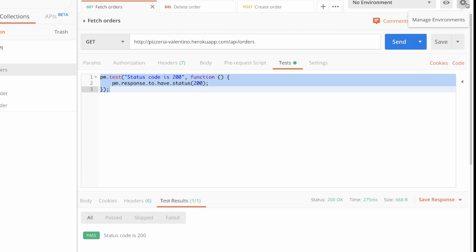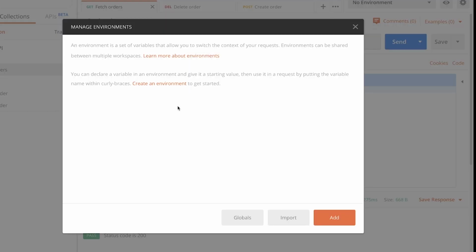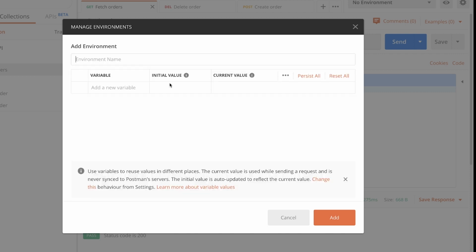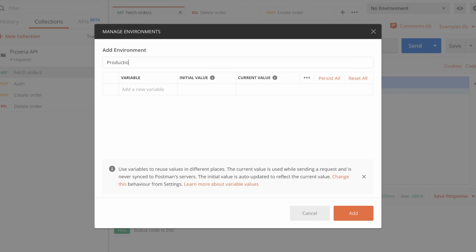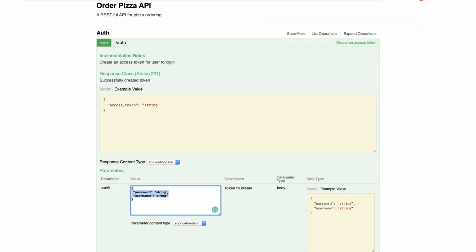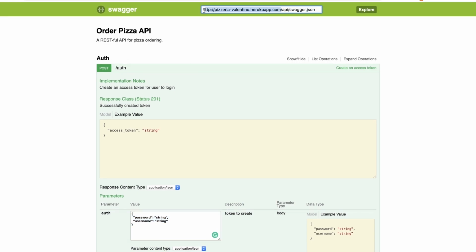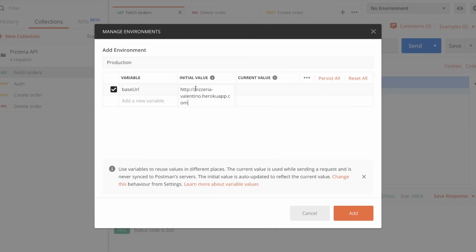If I go here to manage environments on this key, I'll be able to create an environment. And let's say this is called production. And I'll be able to add here an URL. So I will call it base URL. This will be the base URL for my API. I'm going to paste here at the initial value. And if I click away, the current value will be populated as well.